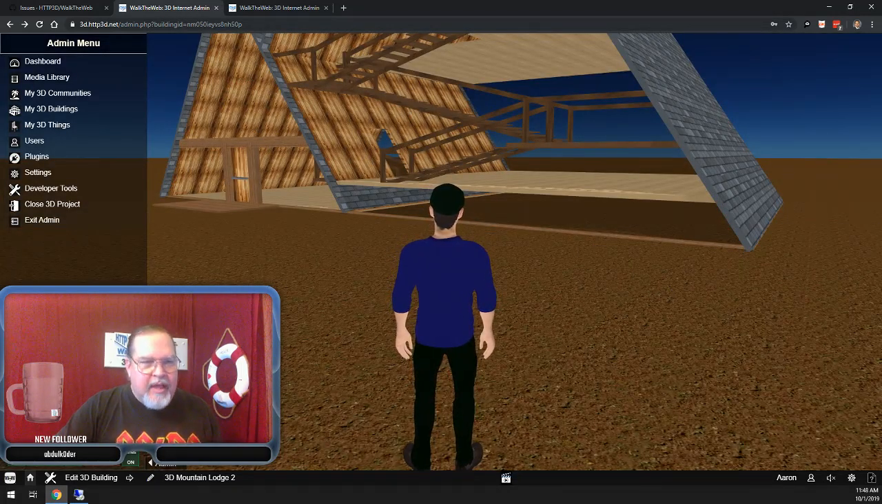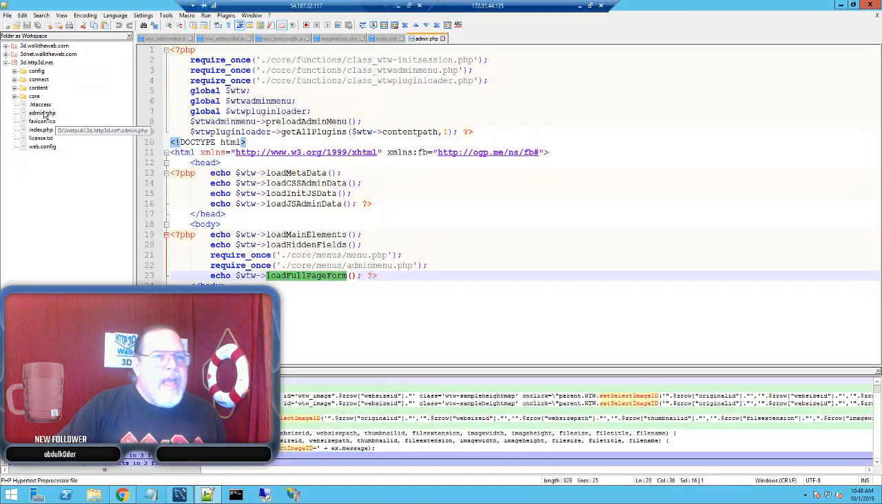Okay, so let me jump back to the code. We're walking through the code right now. Those are the 2 core files. So index and then admin. Admin adds in all the extra pieces.